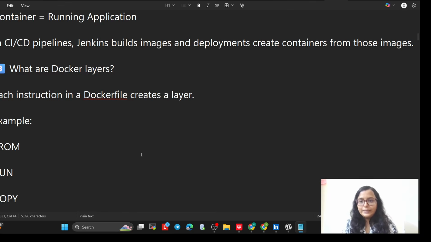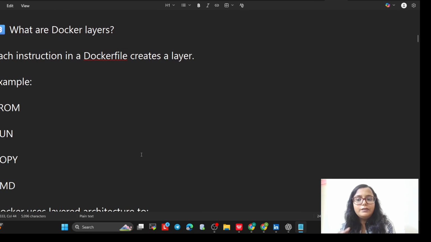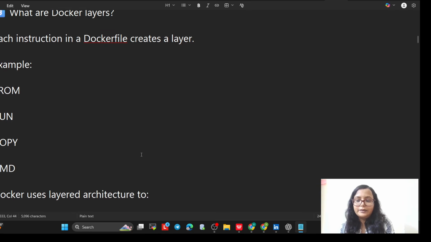The next question is, what are Docker layers? Each instruction in a Dockerfile creates a layer. For example, FROM is used for the base image, so that is also a layer. RUN is also a layer. COPY, CMD: all the instructions we give in a Dockerfile will create a layer.